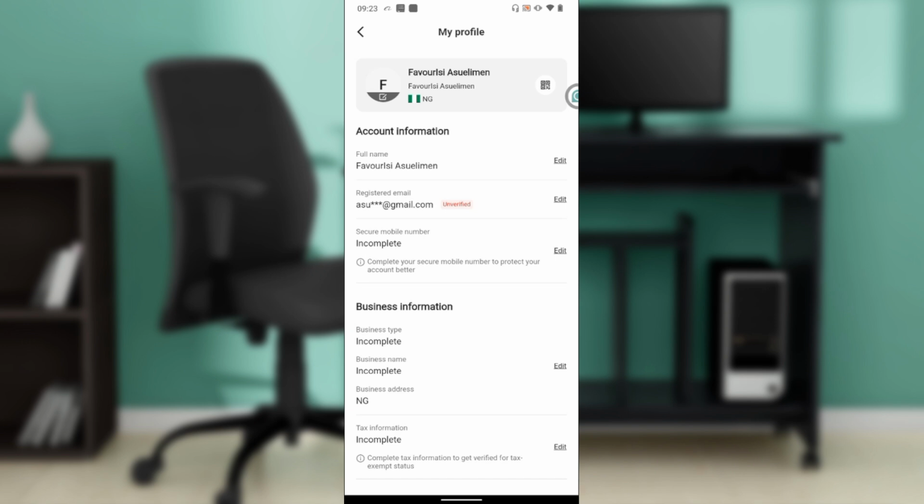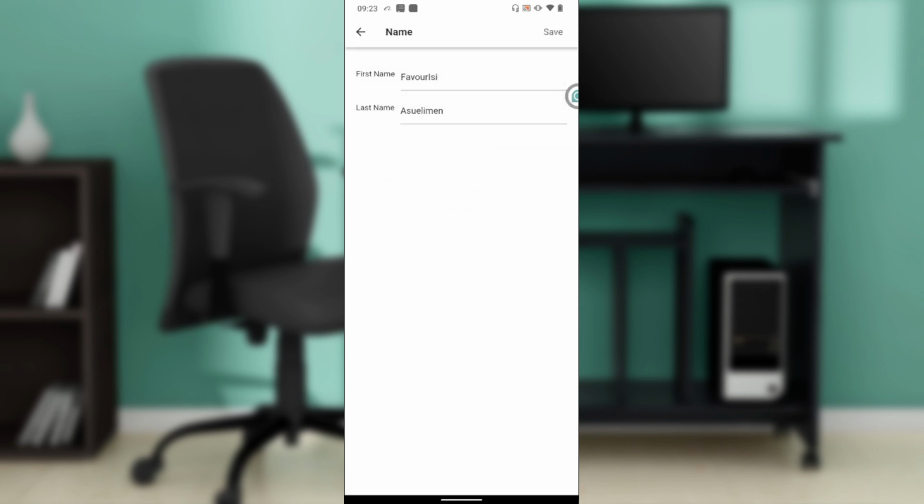So right here where I have my full name, right next to my name you see the edit hyperlink in there, or edit link. So go ahead and click on that edit link and that takes you here. So you can now change the name to whatever you want. So just click on the name right there, edit it.